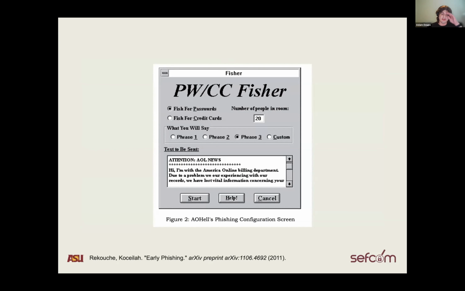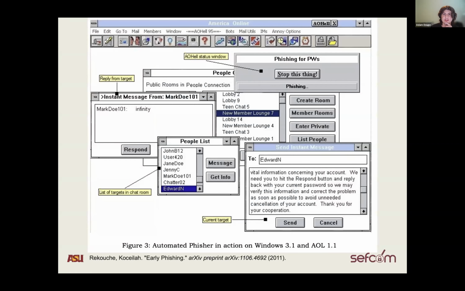And so part of what AOHell's screen had was a screen to phish for either passwords or credit cards, so we can see that you can check between them. You can have custom phrases, and you can change and alter the text of what you're going to send. And this was pretty sophisticated. So this is a real blast from the past. This is this program running on Windows 3.1 and AOL 1.1.